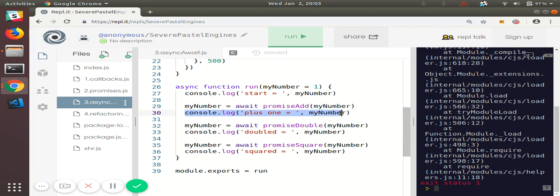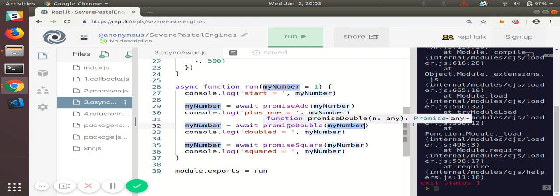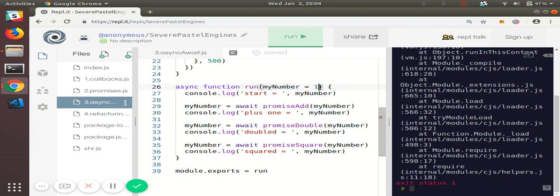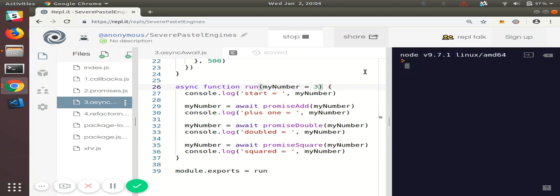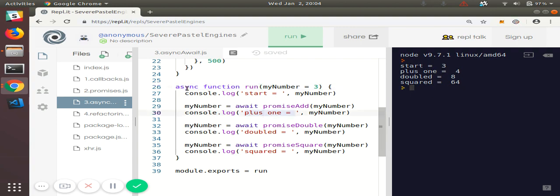And then we're going to console log the new value. And then we're going to pass that into promise double. And then we're going to assign the result of that to my number again. And you get it, right? So we used 1 and 2, let's set that to 3, so we can see if that works. Starts with 3, plus 1 equals 4, doubled equals 8, squared equals 64, right? And this is a really nice syntax to work with.